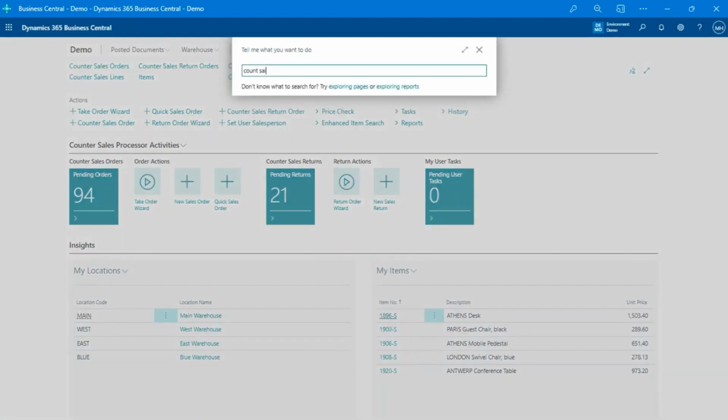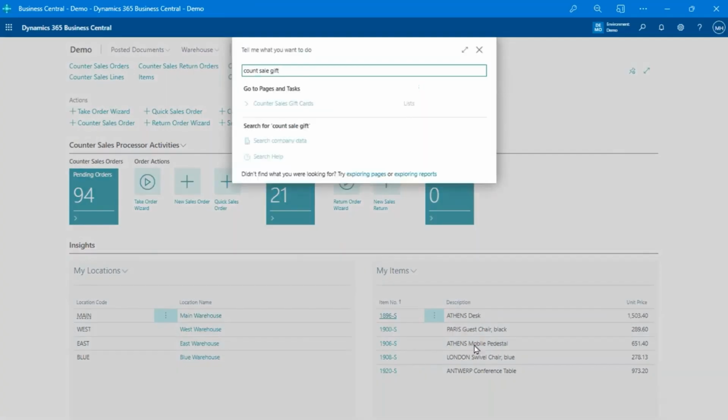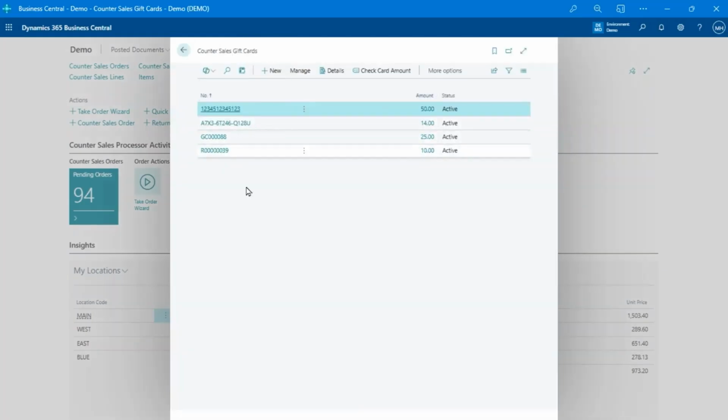So let me just show you now. Normal order processors wouldn't actually have access to this. This is sort of an elevated permissions to see this full list. But I can come in here and I can see a list of all the gift cards that we have, what the current amounts are, and everything else.